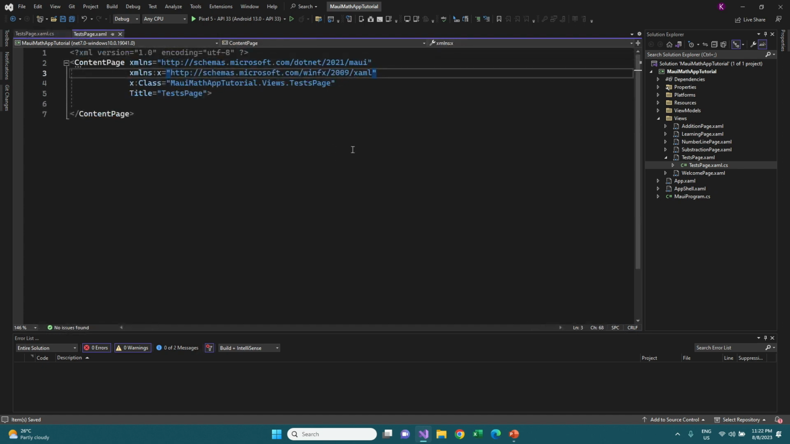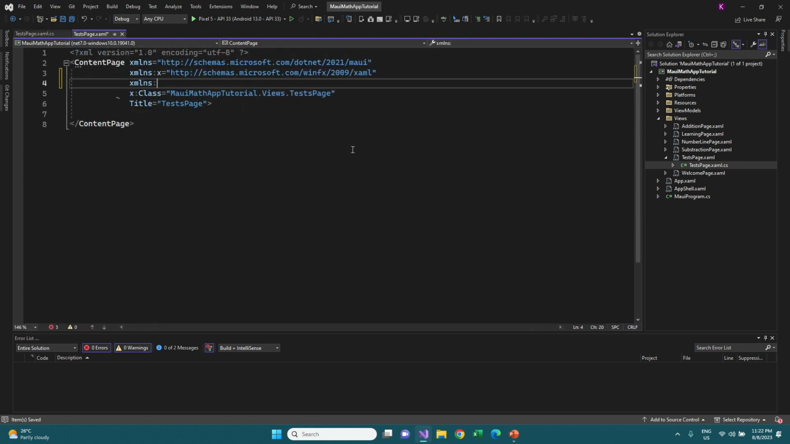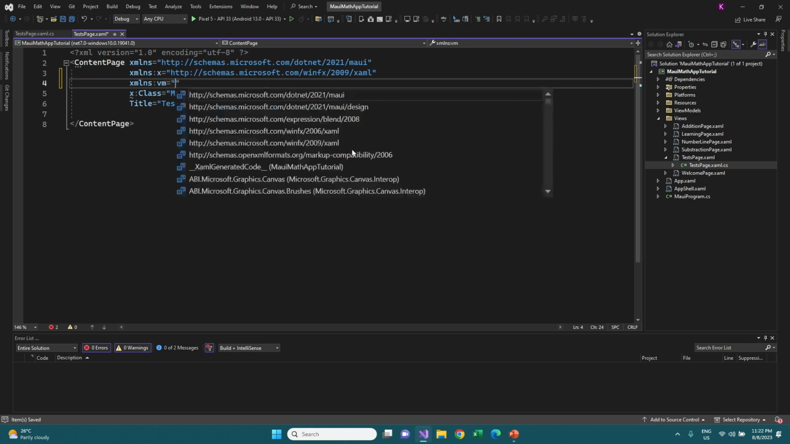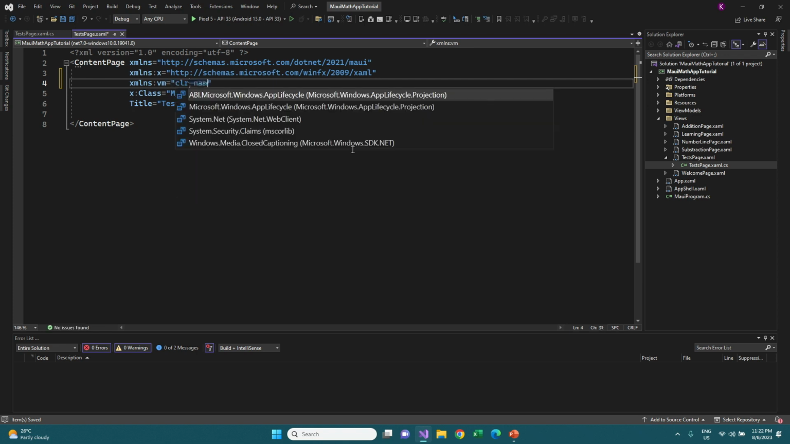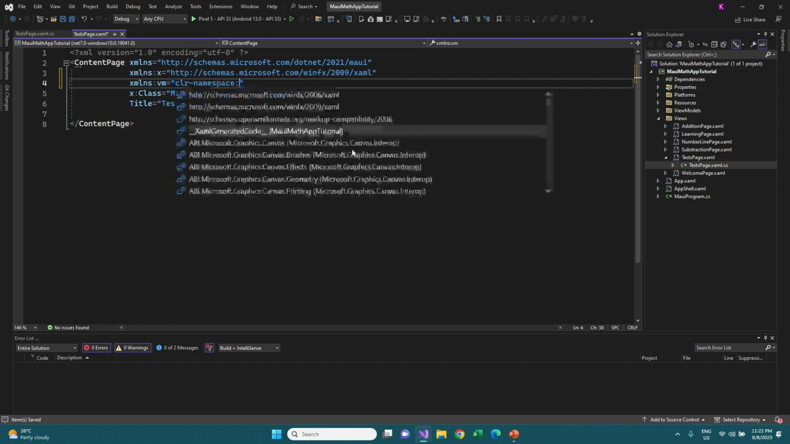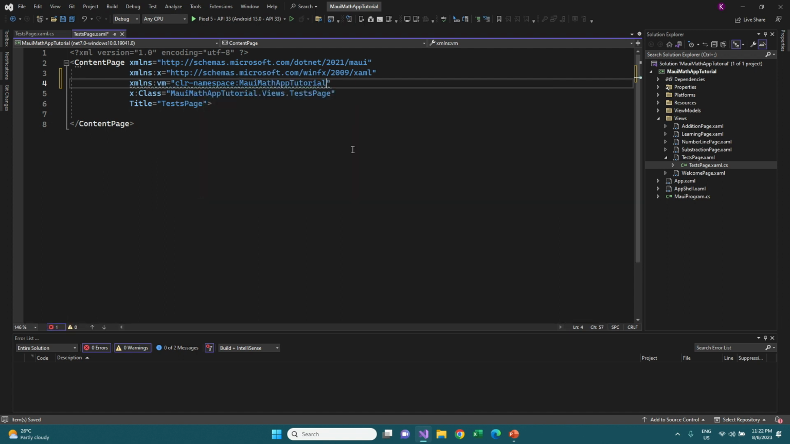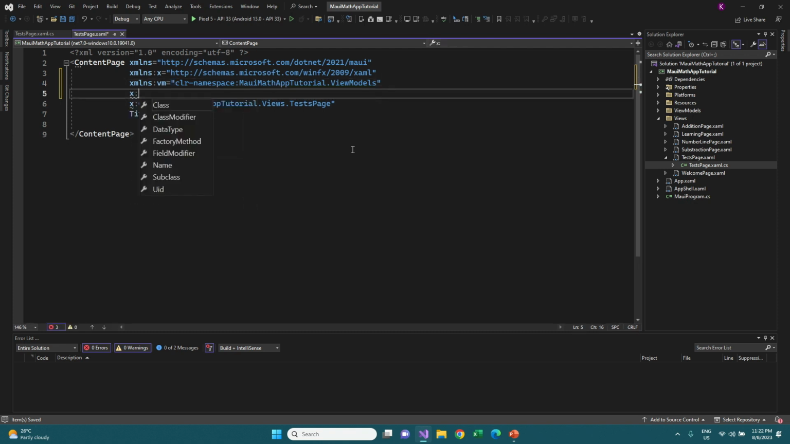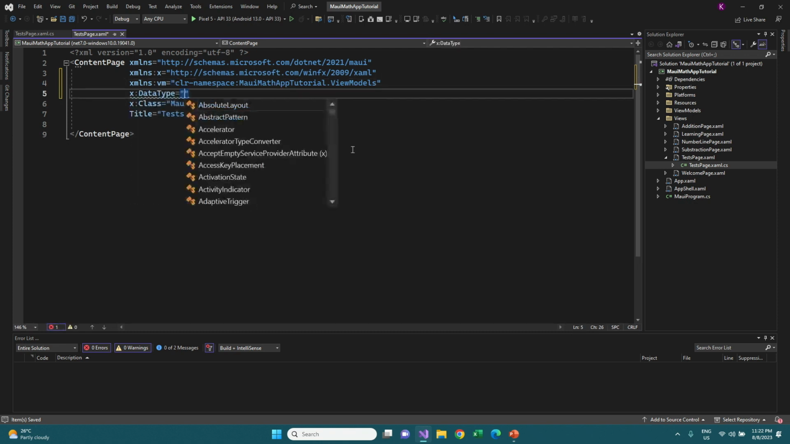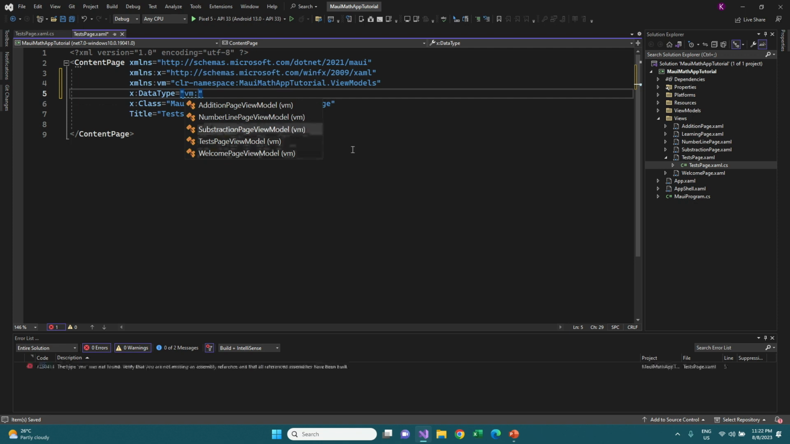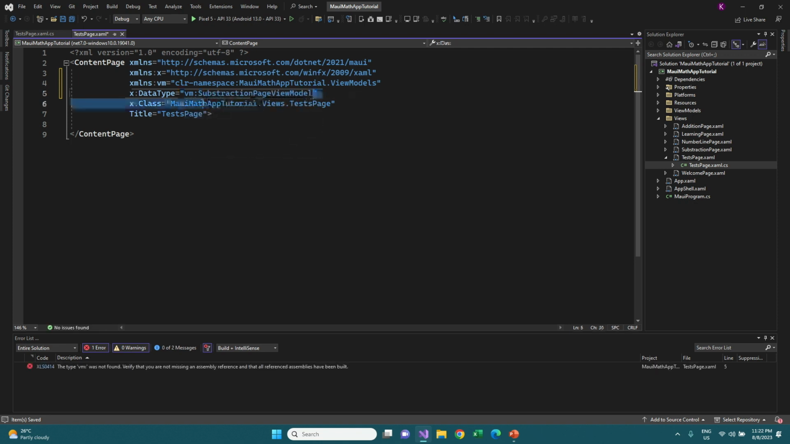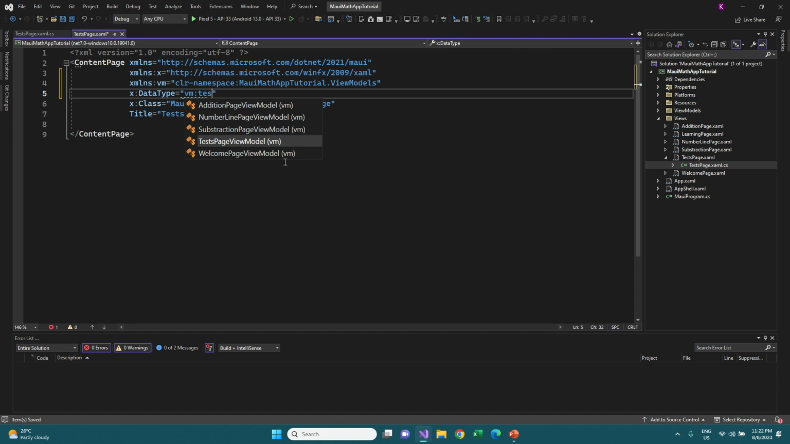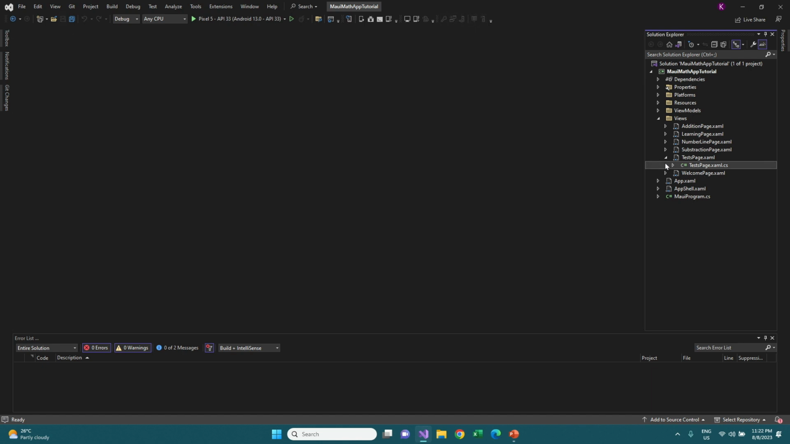Now here we need to assign the XMLNS again. So xmlns:vm is equals to clr-namespace colon, and then Maui math app tutorial dot view models. And now let's get the data type for it. x:DataType is equals to vm and colon again, and get the subtraction page view model. Oh wait, sorry, not the subtraction. This is our test, yeah. So test page view model. Close that. We have bound this one.